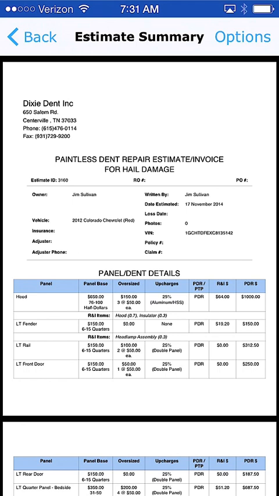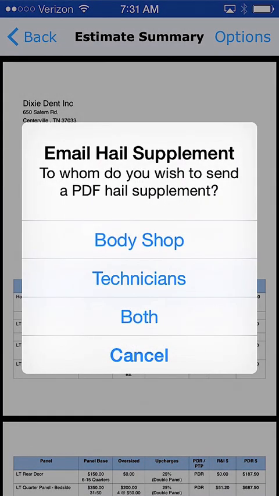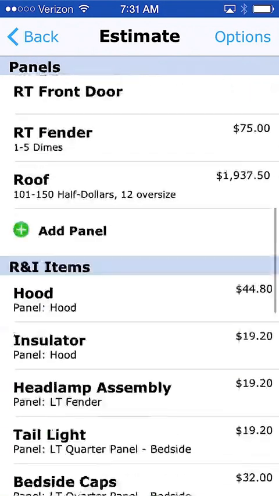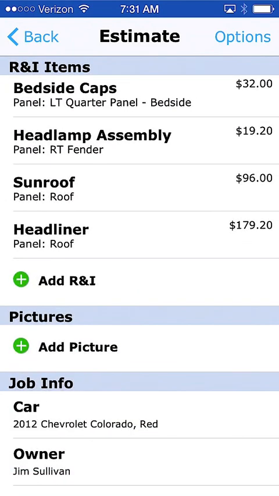And when you're ready, you can email the summary. We've got an email for the body shop and the technicians, so you can email both, or you can just email one. And if we had the owner and the insurance on here, you could email one to everybody, and then they can put it in their folders. After you email it, it'll go out in a PDF form. If you had added pictures to it, they would be hooked to it.